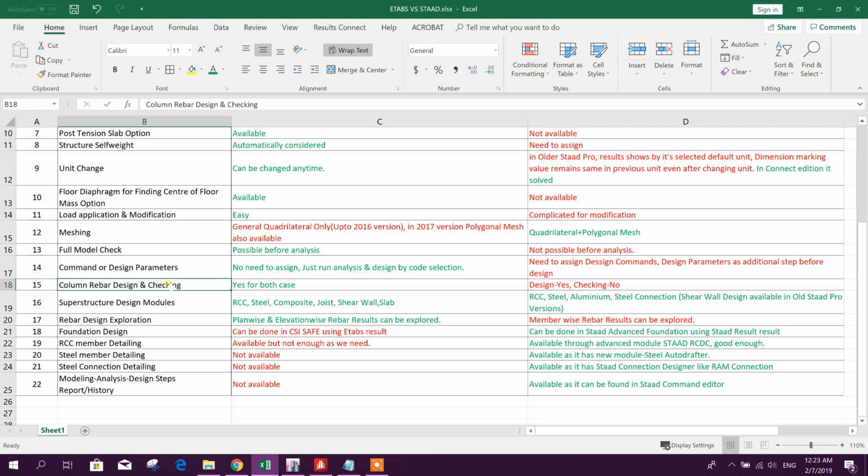Column rebar, design and checking option. Both options are available in Etabs, but in Staad Pro, the design option is available, checking is not available.